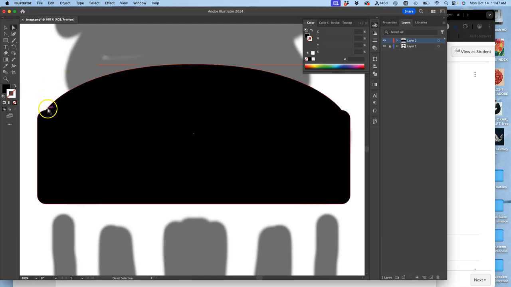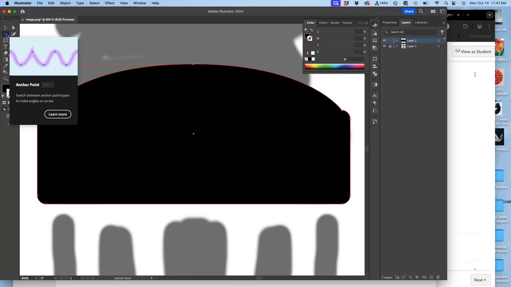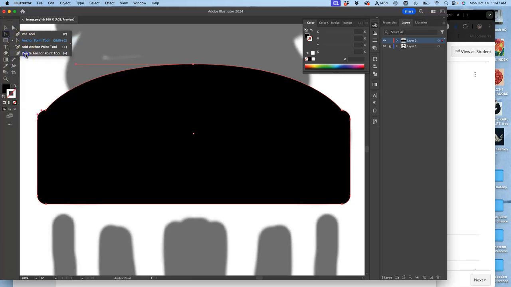So now I'm going to use that small selection tool and click on that anchor point. Right? And then hit delete. And it gets rid of it, but it also got rid of the curve. So the better option is to use your pen tool and the delete anchor point tool. And then just click on those anchor points that you don't want. And now that curve is a lot cleaner.